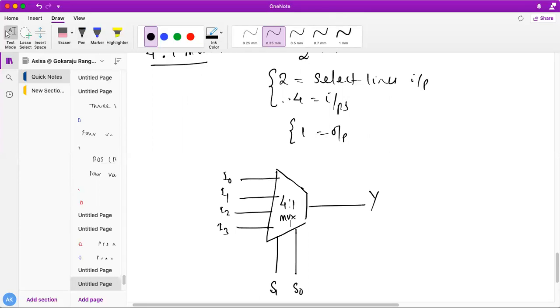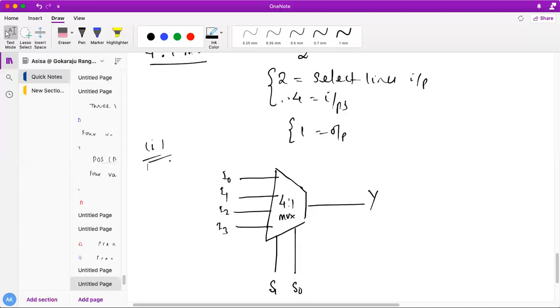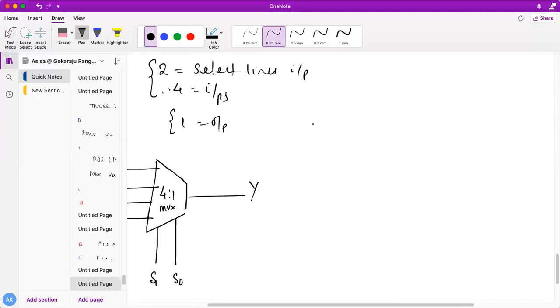Do you all understand, students? Very simple. So this is my first step. I have to identify the number of inputs and outputs required to design the particular combinational logic circuit. All of you understand? Any doubt on this? Next, what you need to do, you have to find the truth table. So how to find the truth table? You have to construct the truth table.